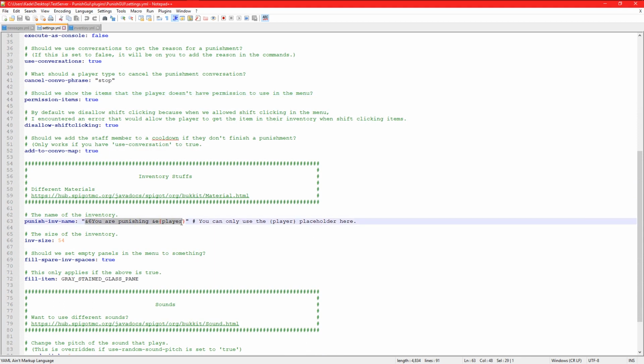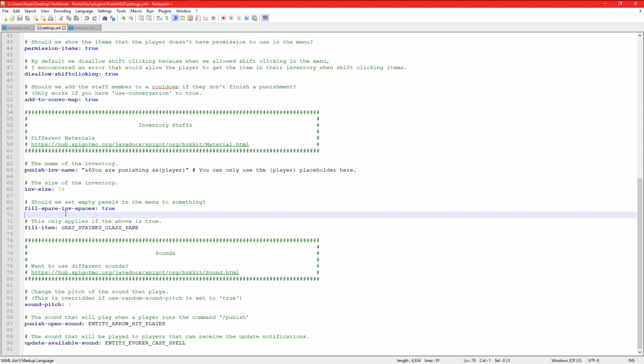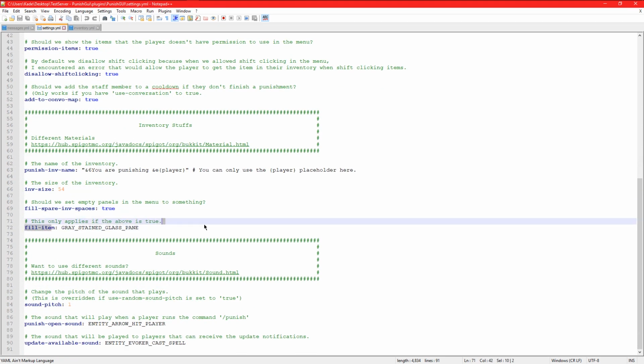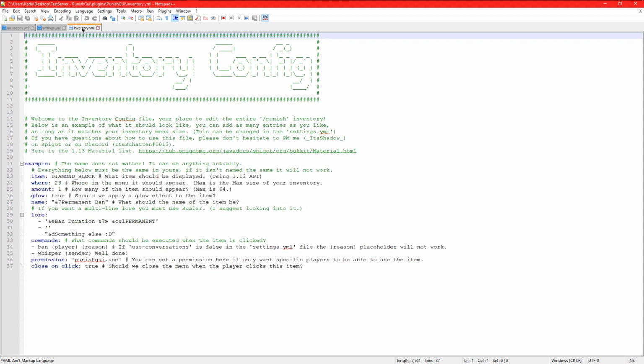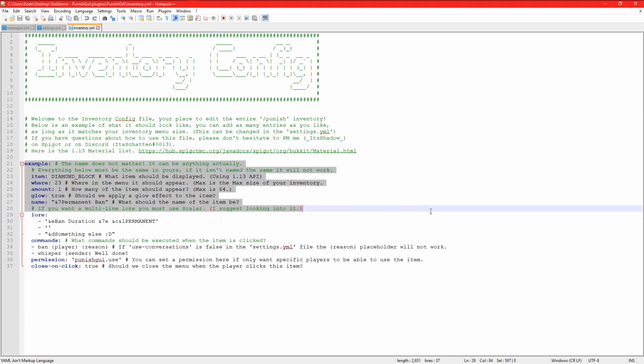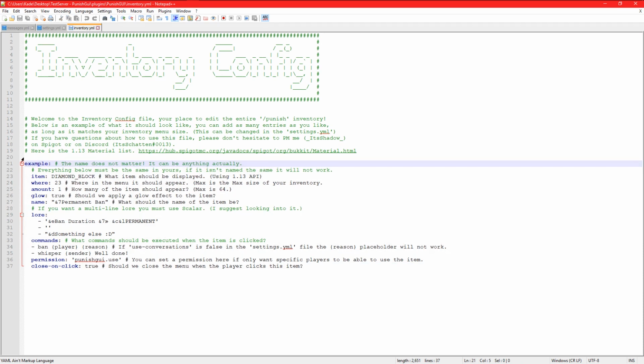Here you can change the name of the inventory. You can change the size of the inventory. You can fill the spare panels, and if that's set to true, then this item is used. Then we have some normal sound stuff. When the punish is opened, it's the entity arrow hit player. When there's an update available, we have the entity evoker cast spell. Then in the inventory config, we have the items. Now this can be whatever you want, but all of the rest of these things, the item, the where, the amount, the glow, the name, the lore, the commands, the permission, and the close on click, they all have to be there.